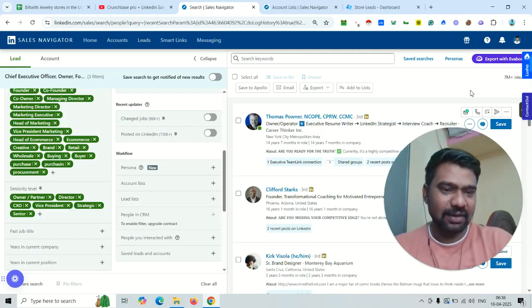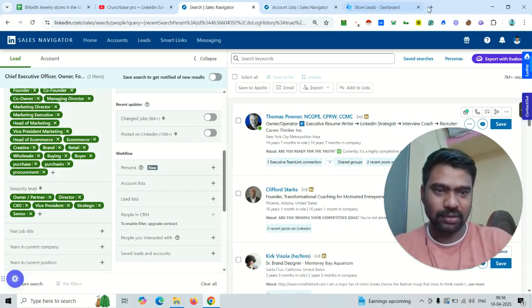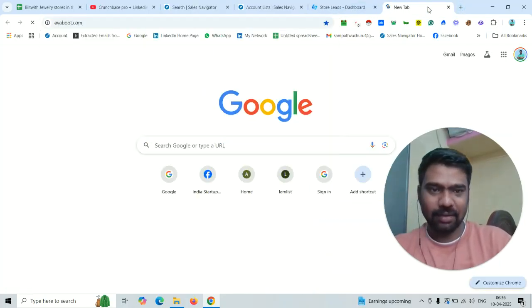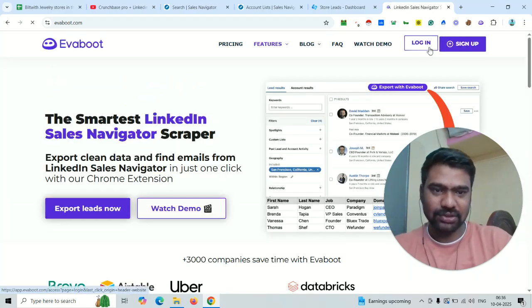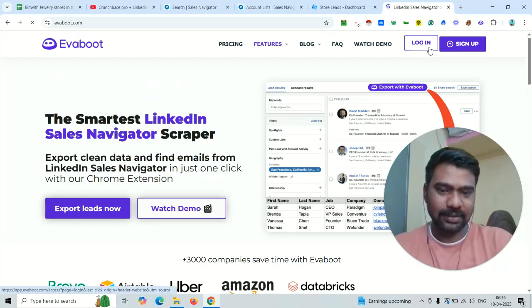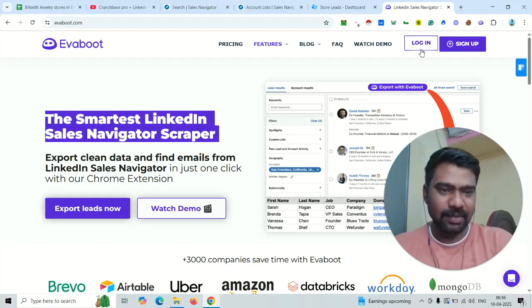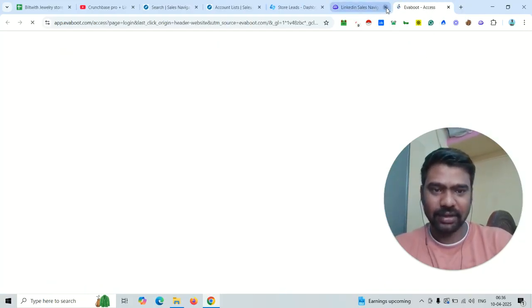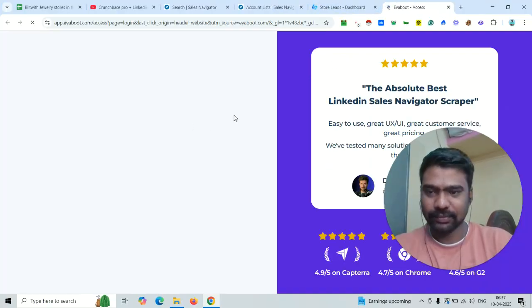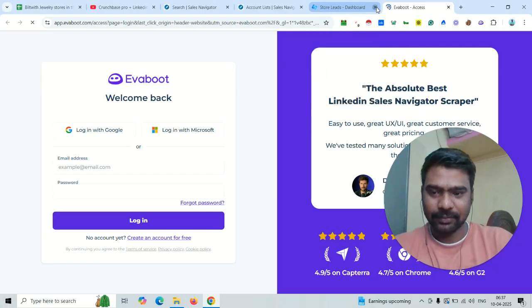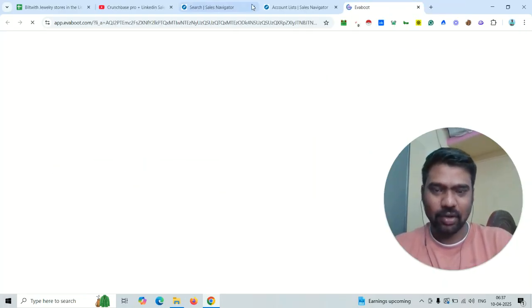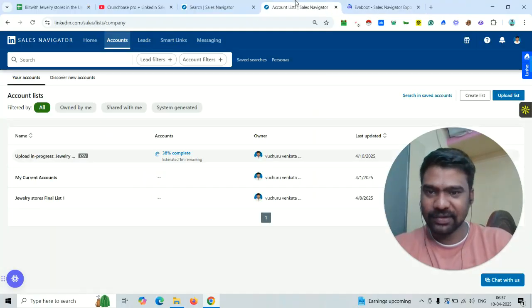For scraping LinkedIn data, I use this tool called Evaboot. For example, I am opening this tool, Evaboot. I use this tool for LinkedIn scraping. Once we scrape the data from this tool, I also enrich it through Apollo to get the maximum email IDs. So here I'm just going to this tool. It is logging in, actually. In a few seconds it will log in. Meanwhile, we will check how much it has completed. 38% completed. So in just 5 minutes, it will complete 100%.